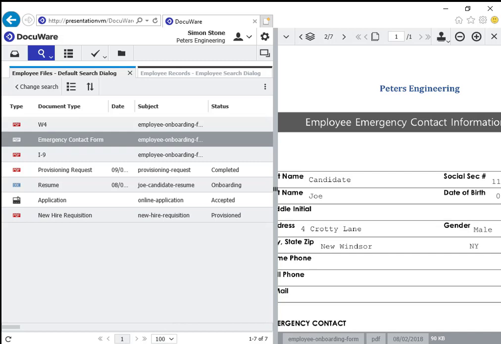So that is now the end of the onboarding and provisioning process. Look for our next feature, which will include requesting personal time off. Thank you.